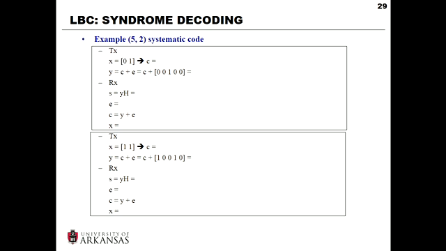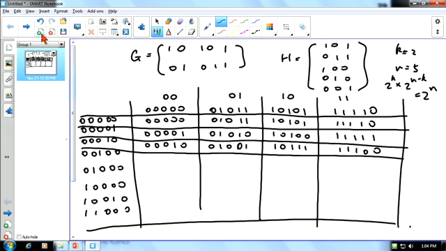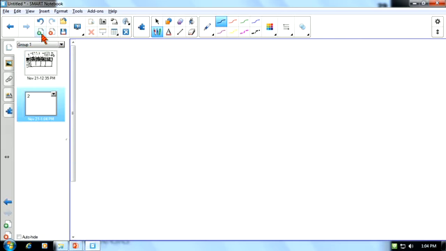Okay, so now let's look at an example. We have a 5-2 systematic code, and again, it's the same code. And we have an error vector. Let's perform the decoding process. This is encoding: given information, what is the code word, and what is the received information. From the received information, how do we derive the transmitted information.